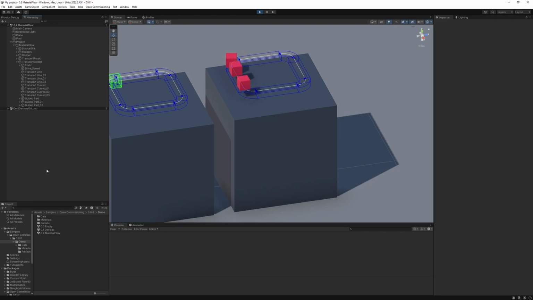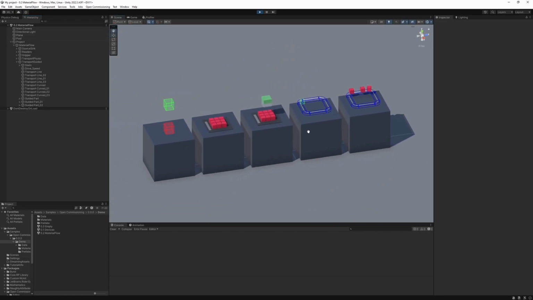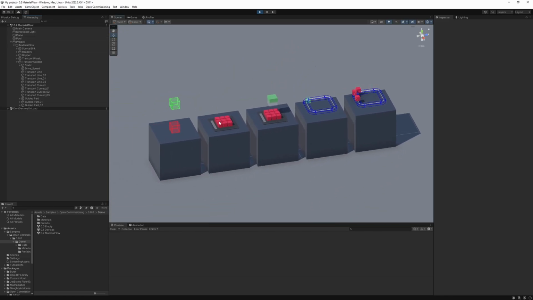We added a sample scene for the material flow modeling in the samples of the package, which I already opened. We see that there are different stations for different concepts, for different components, and we will start with the source and the sink component, which can create and delete payloads in the scene.